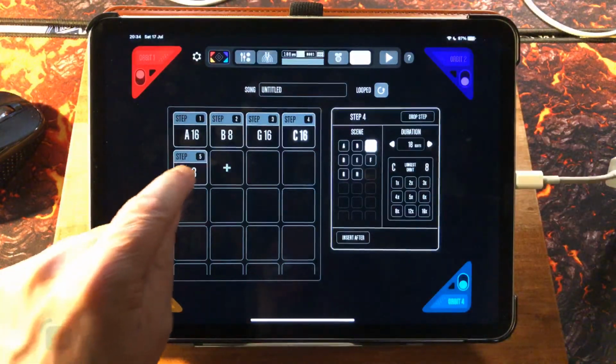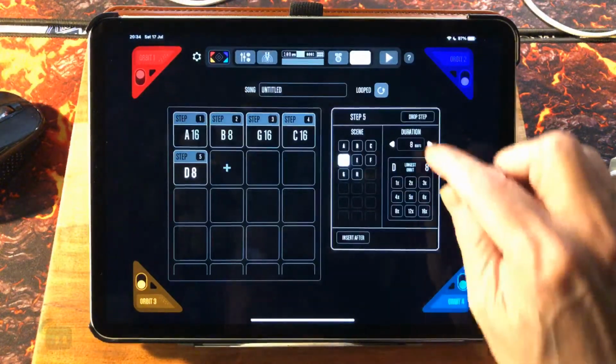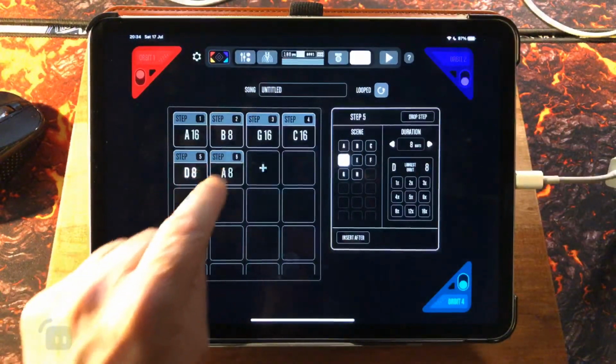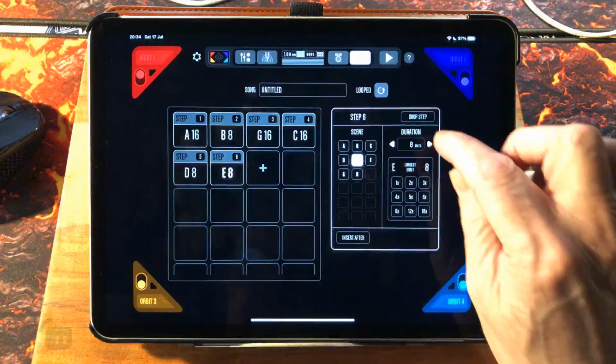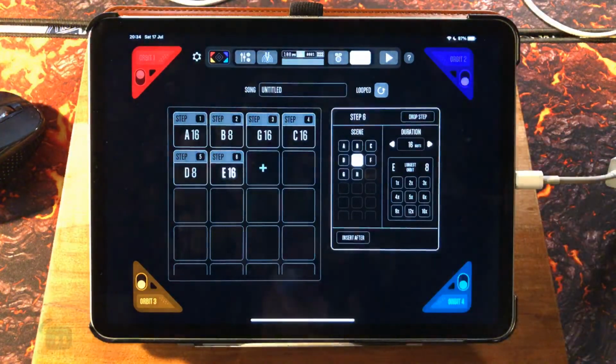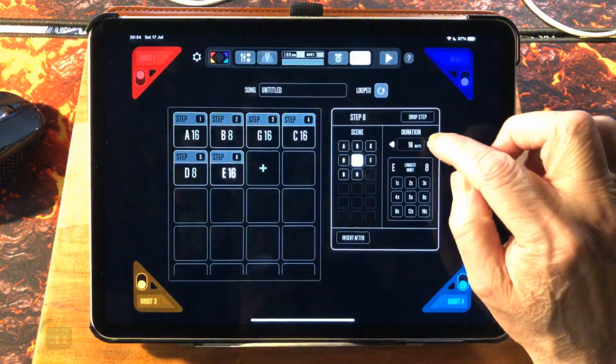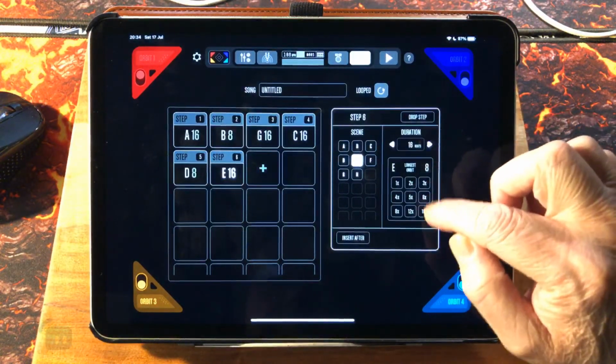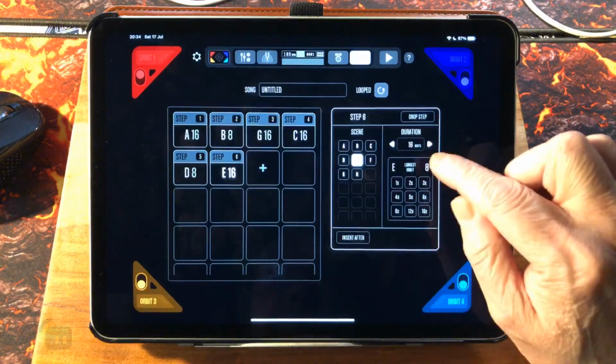Okay, then we'll add another one, tap it again, and we'll go D. We'll leave that on 8 beats. Tap it again, go to E, and we'll run it on 16 beats. Now I don't even know how many beats you can go up to. Let's have a look, shall we? You can do it here anyway. Okay, so let's do this.